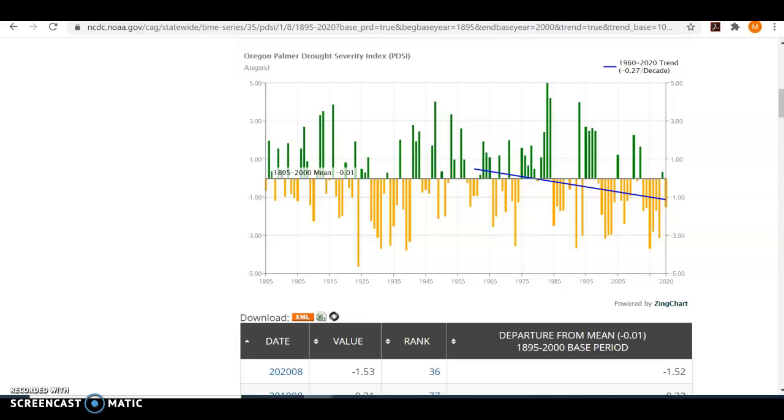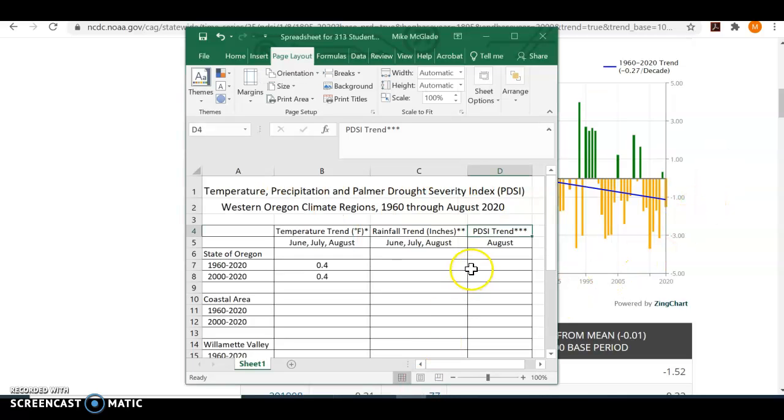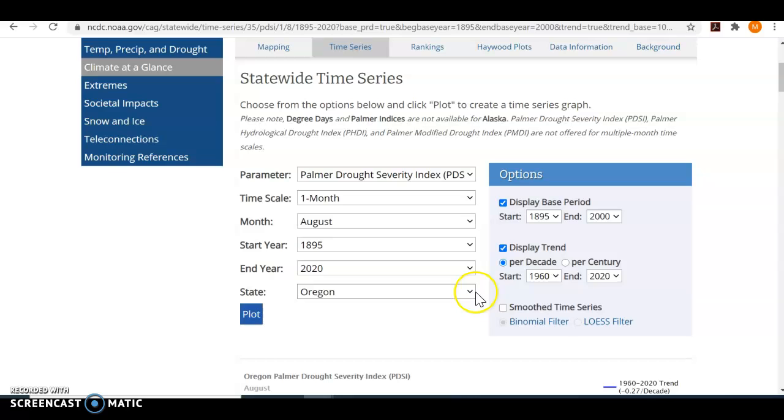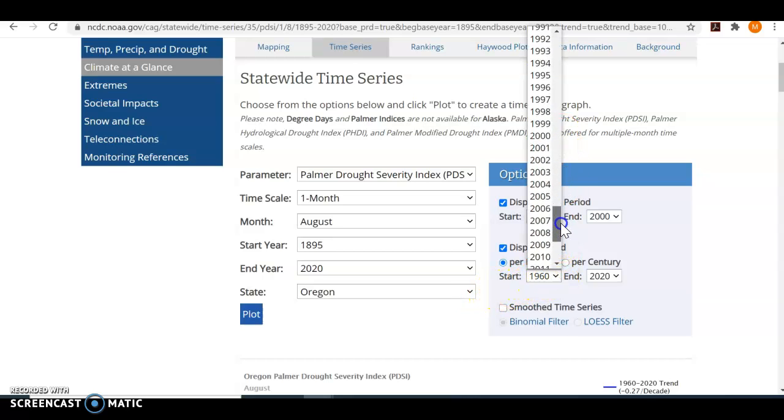Okay, so interestingly, even looking at this, you can see it definitely has a trend downwards, negative 0.27 per decade. Negatives, again, orange values, are getting drier. So negative 0.27 per decade from 1960 on. So I'm going to enter negative 0.27. And then I'm going to do the same thing for the 2000 to 2020 time period.